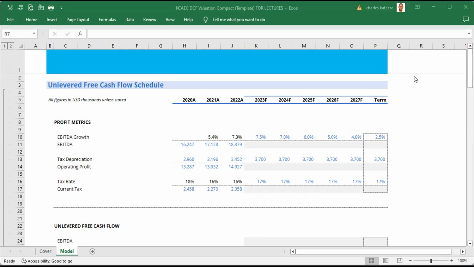Hello viewers, welcome back. We are now looking at the unlevered free cash flow schedule and want to make sure that we have it completed. So let's jump in and go through a full explanation to make sure that we have everything built up correctly in our model.